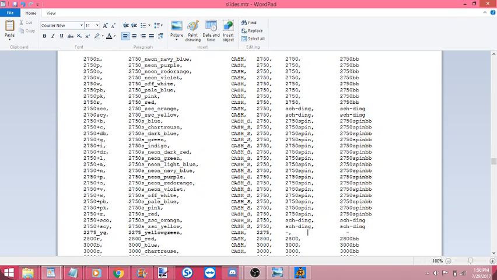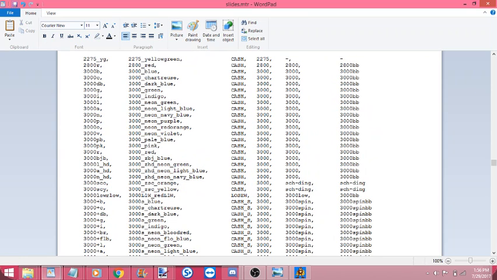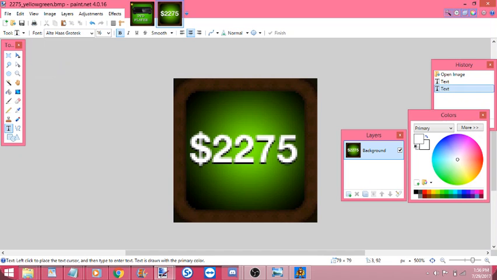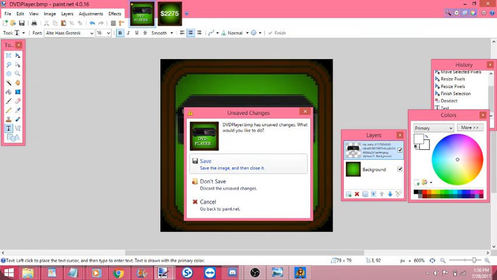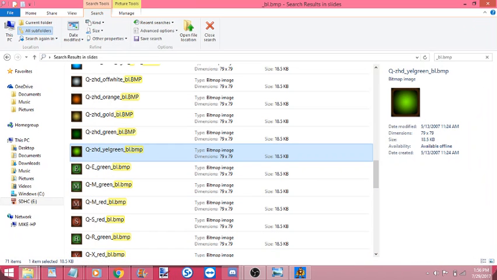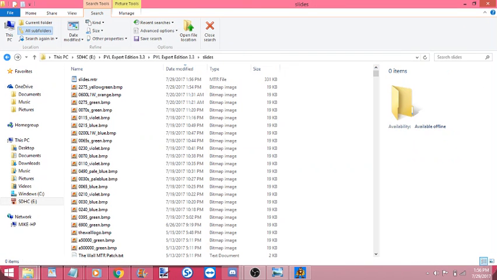Just space this out a little more. And don't forget to save. Especially, every time you edit these files, save them. Save your files. Save your work. That is extremely important. And no, we're not going to save that, because we already have one.